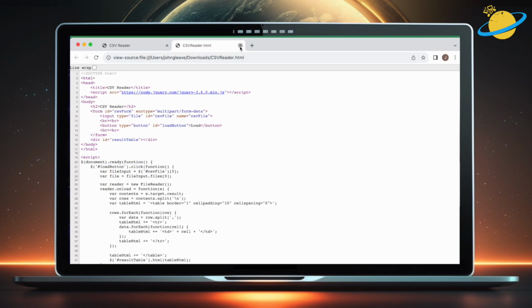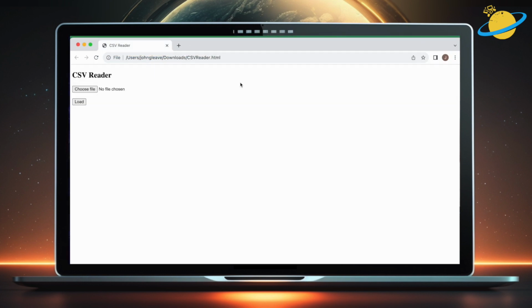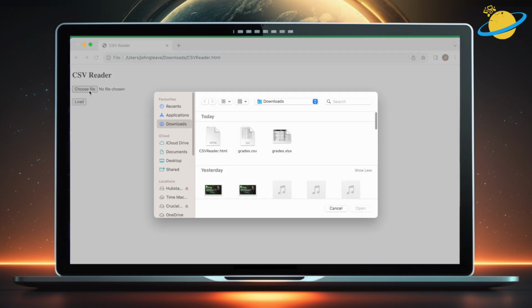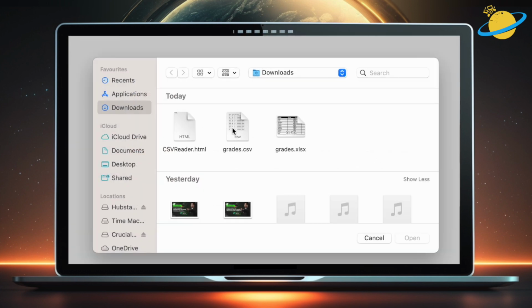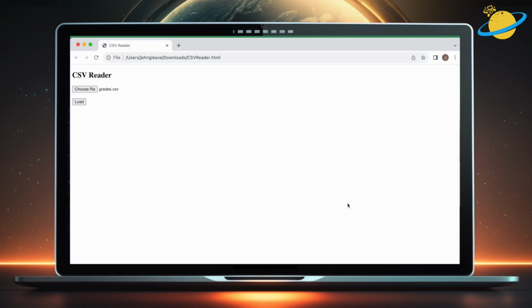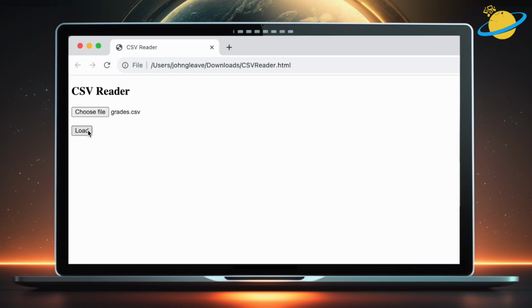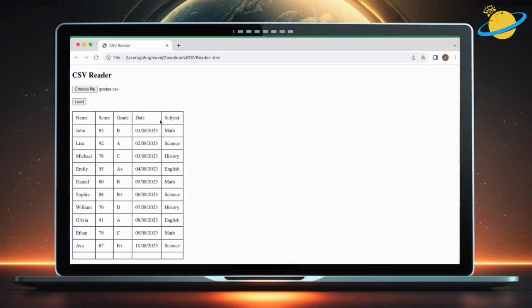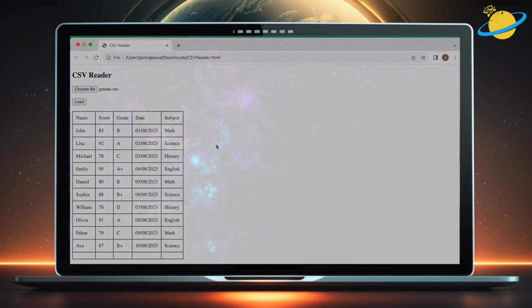When you're done, click the Choose File button in the CSV Reader. Select the CSV file that you just saved, and click Open. Then hit Load. That's it. Your Excel data has been successfully imported into a web page.